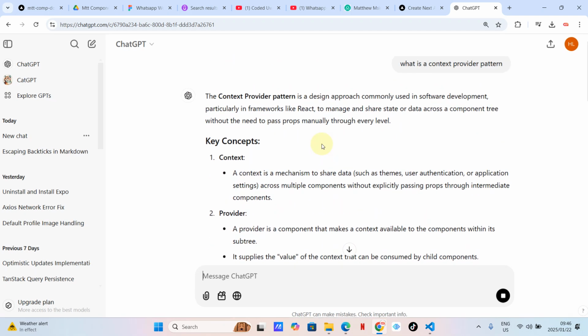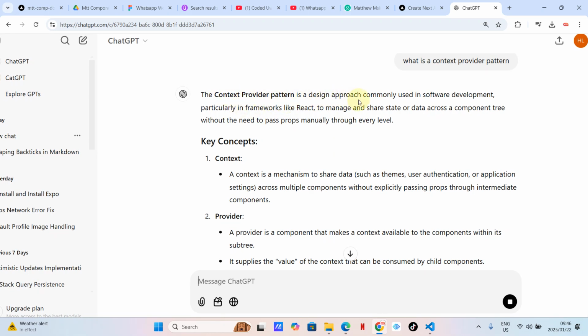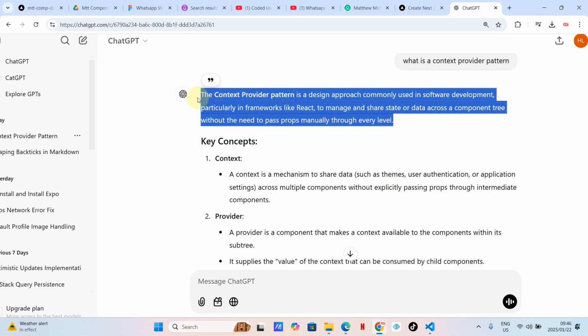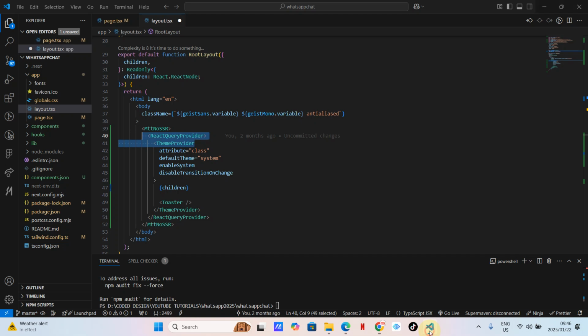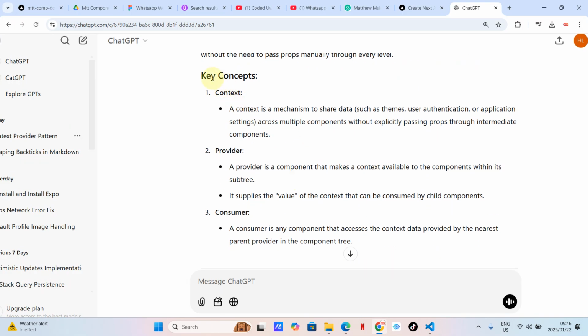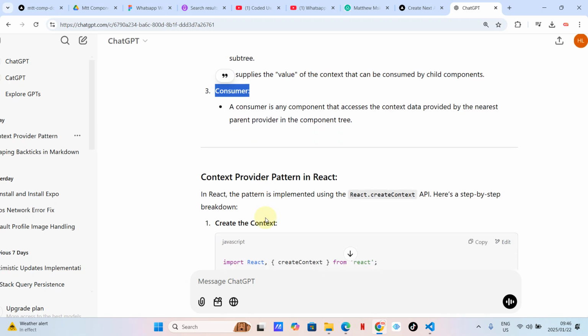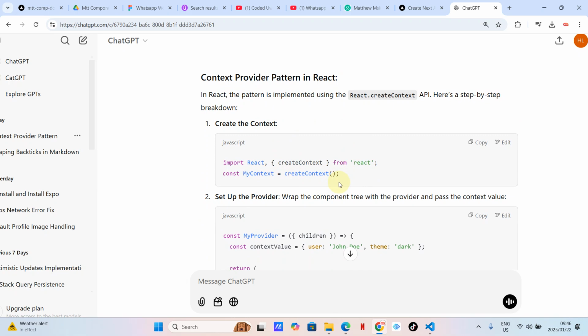The context provider pattern is a design approach commonly used in software development, particularly in frameworks like React, to manage and share state or data across the component tree without the need to pass props manually. As you can see, guys, this is that fence. That means the fence can pass data to the wall and from the wall to the children inside the class. So that was the technique. Key concepts: we've got the context, the provider, and the consumer. These details you can check on your own.